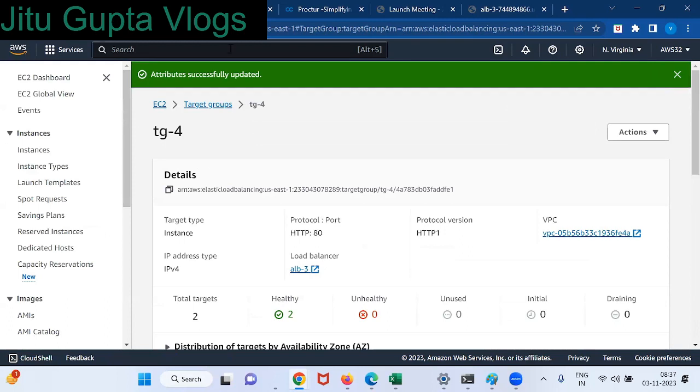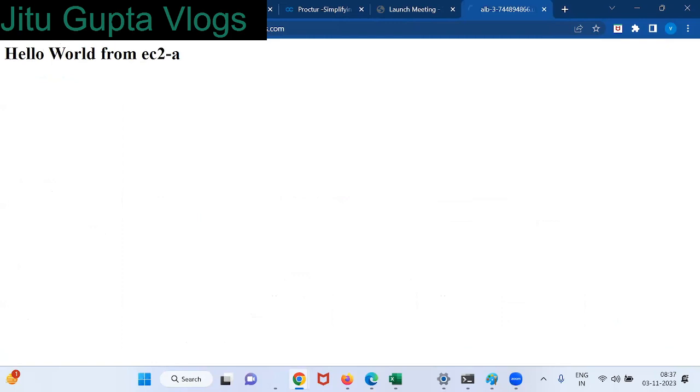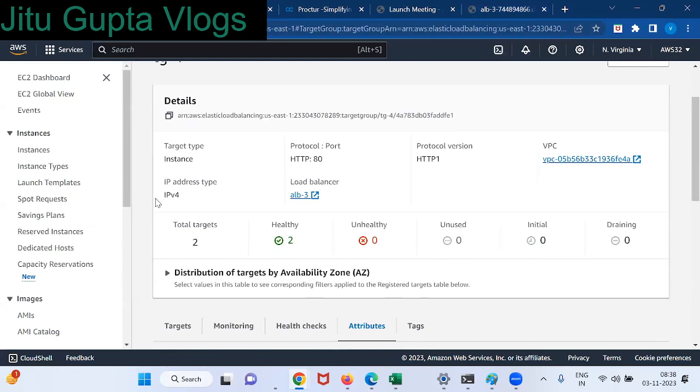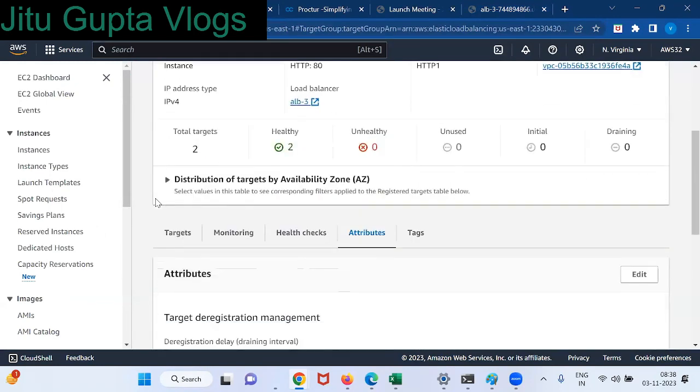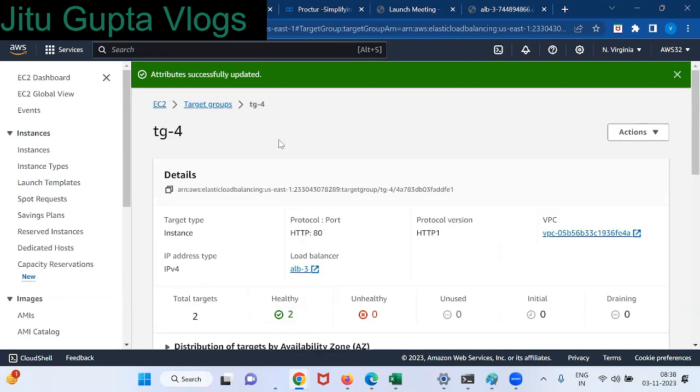Now, a question to everyone. My load balancer is serving traffic to 2 instances right now. If I stop one instance, will my load balancer redirect requests to the next instance, or will we get a bad gateway? Before that, you should understand: go to the target group and check how many instances are running. My targets are 2 instances, whether public or private doesn't matter. I have 2 instances in a healthy state, right? If I stop one instance, what happens?